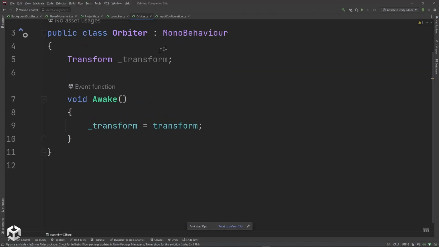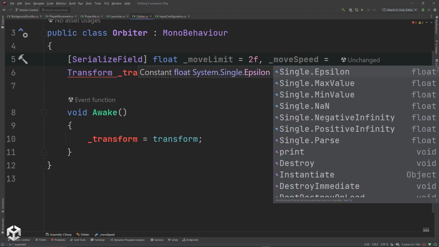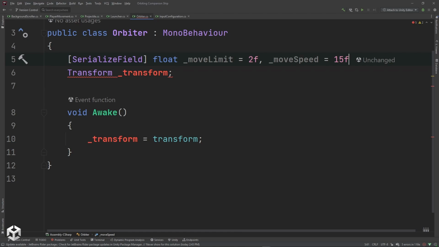Okay, so let's add some serialized fields for this guy. We're going to want some floats. We want to have a move limit, kind of like we did for the player. And we'll set that to 2f. And we want to give him move speed. I think we want this to be faster than the player ship. The reason is we want him to whip around the player. Like the player moves forward, we want him to whip behind the player. And if the player moves back, we want him to whip around to the front of the player. And if he moves up, we want him to whip down below the player and so forth. So let's go ahead and set that to 15. I might play with those numbers.